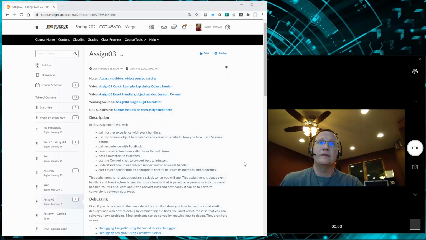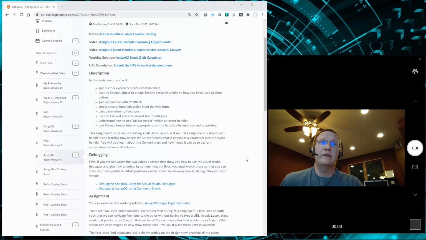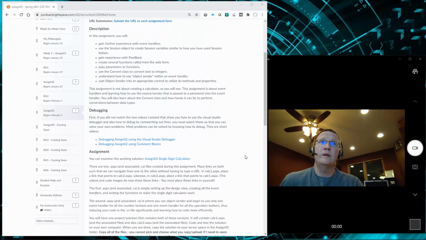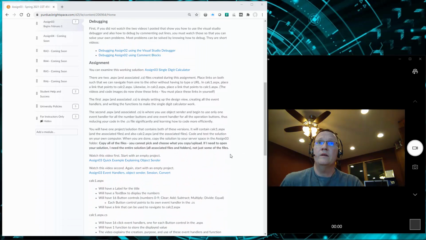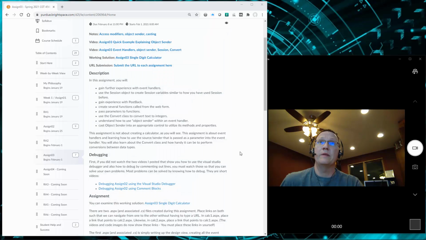You'll also use the session object. You'll find using the session object very similar to how we've used it before. But aside from that, there are videos associated with this assignment. There's a couple of debugging videos that are there, and there's a finished solution that you can look through. There's a quick explanation of using Object Sender as it relates to what we're doing, and then there's a full video of going through assignment 3.